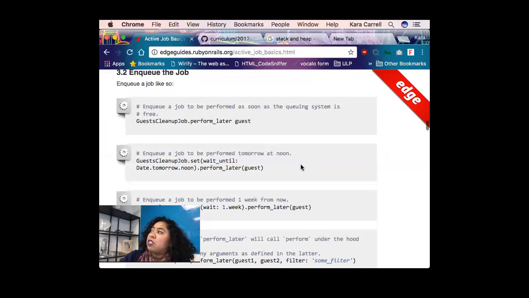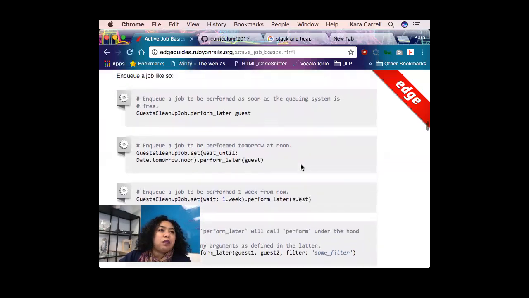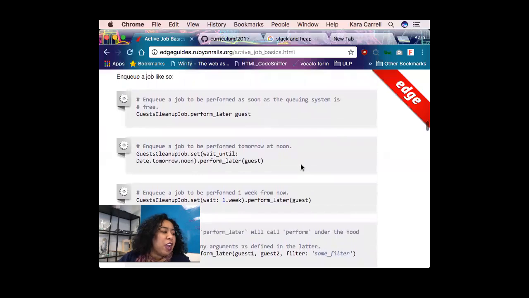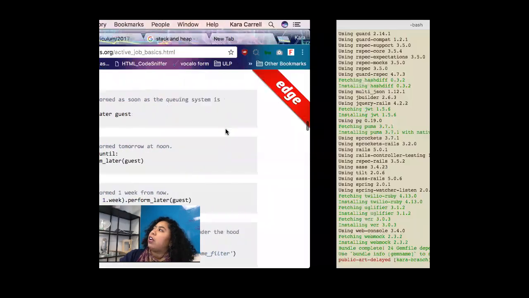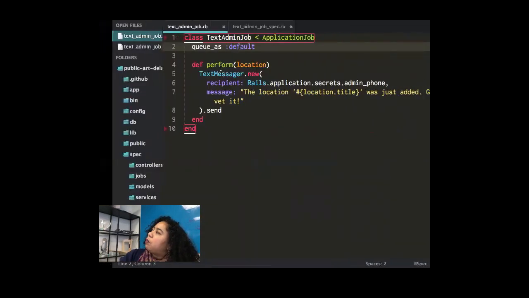Okay. Some other things that you'll see in terms of methods that you're getting or inheriting from Active Job are perform_now and perform_later, and you see that here in, oh, I guess we don't see it yet. Oh, you have perform.